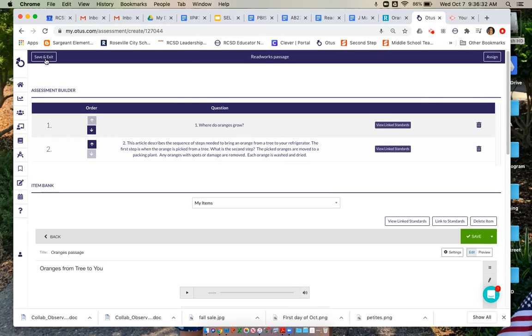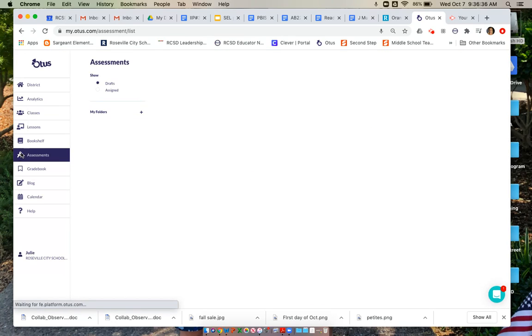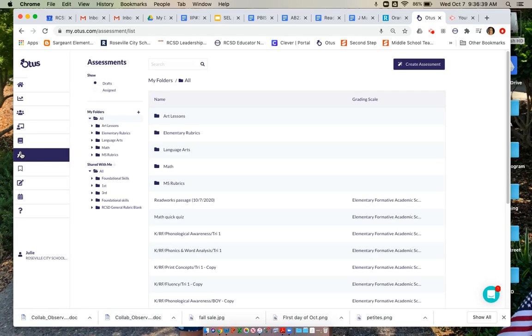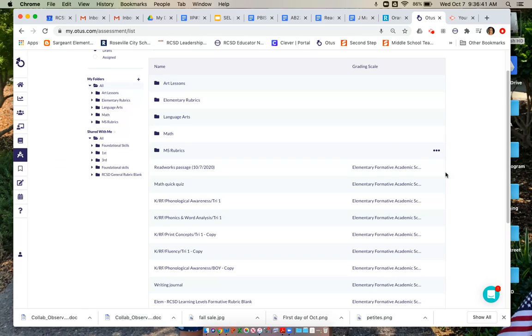Once it's done, I'm going to hit save and exit. And then I assign that assessment like any other assessment in my assessment builder. So I can go right here to my Readworks passage. I can hit the 3 ellipses and I can assign it straight from here to the class I want. As long as you have all the answer choices selected for your multiple choice, OTUS will auto score it for you and put one large score for those 3 standards in your formative gradebook.